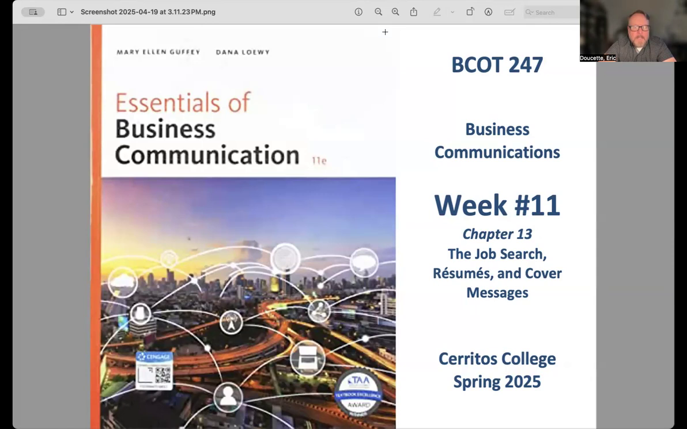So we have 4 more weeks after this. I think it's a 14 or 15-week class. Anyway, we're on chapter 13 this week, looking at the job search on resumes and cover messages. And next week, we'll be looking at interviewing skills.